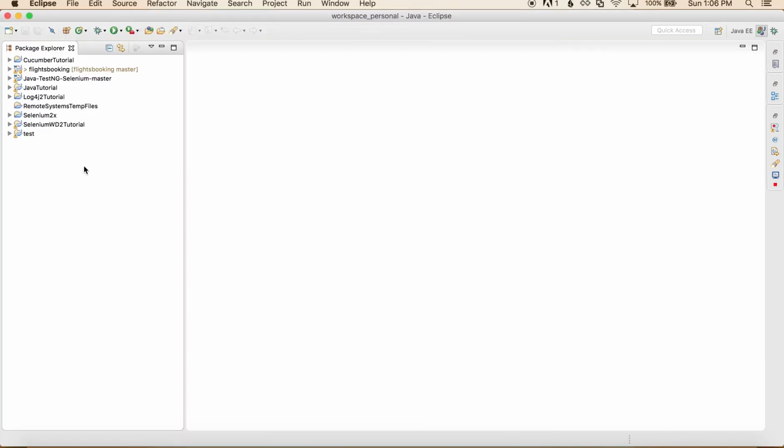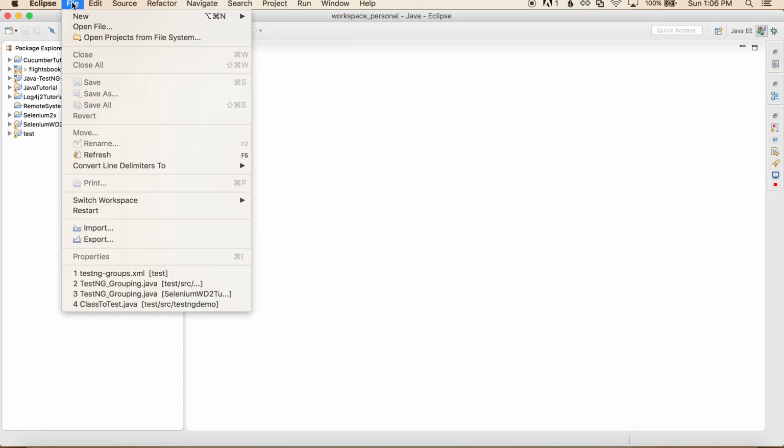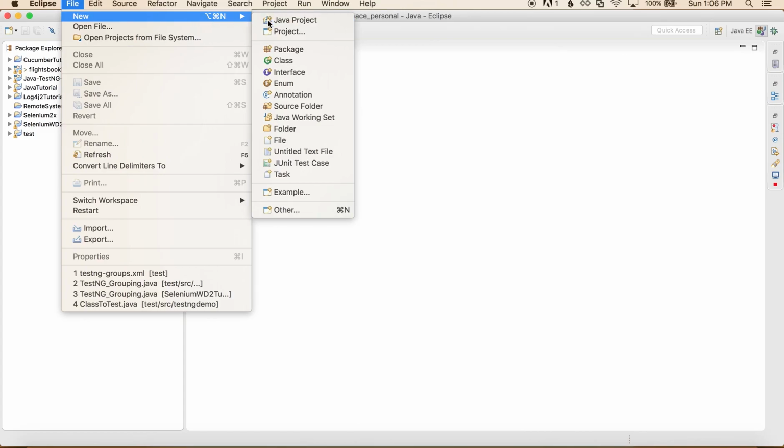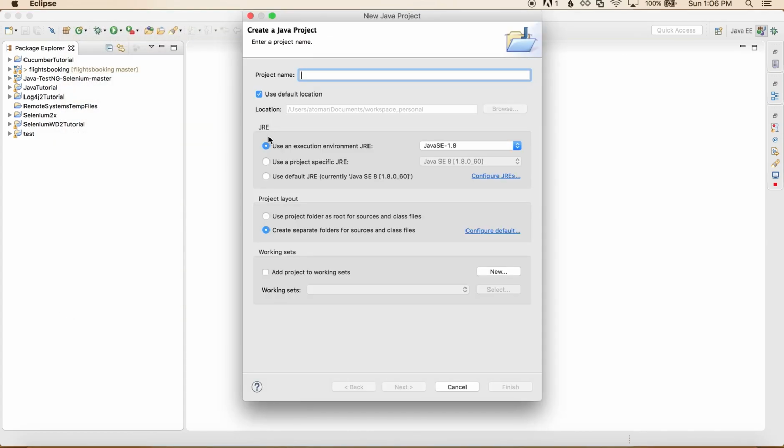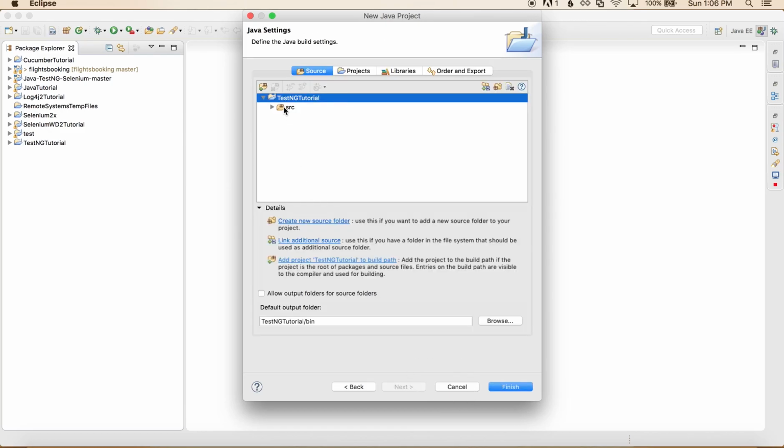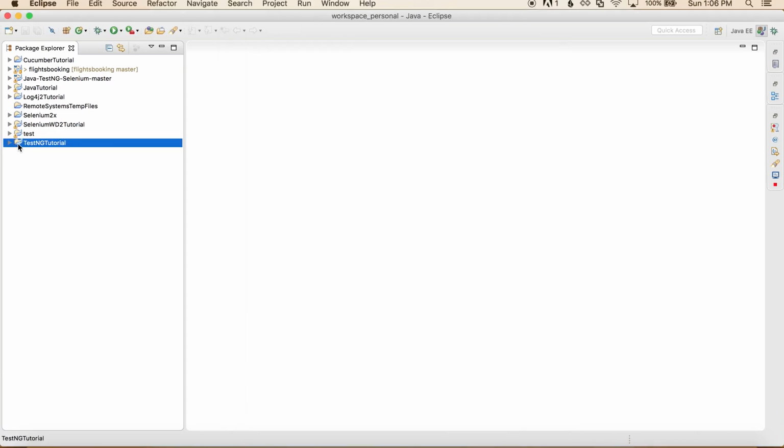So first let me actually start with creating a project. So I'm going to click on File, New, Java Project. So let's name it TestNG Tutorial, and that's about it. We're gonna click Next, and it's gonna create a source folder for us. Then click Finish. Here we go. We have a TestNG Tutorial project created right now. Under that we have a source folder.